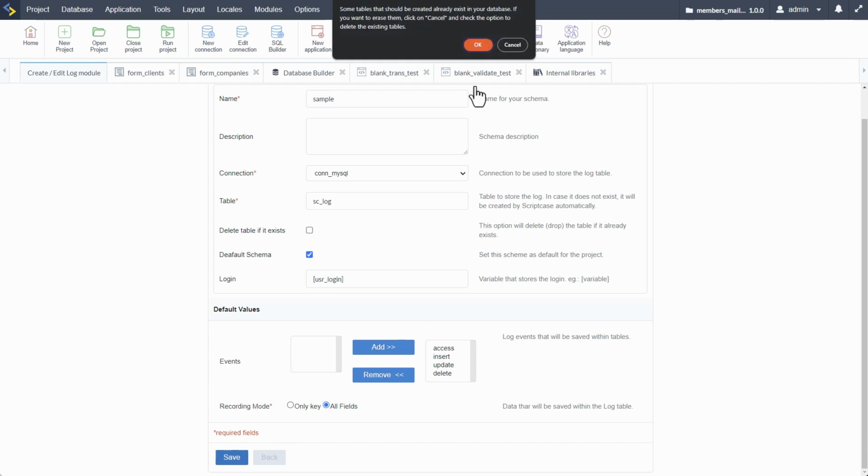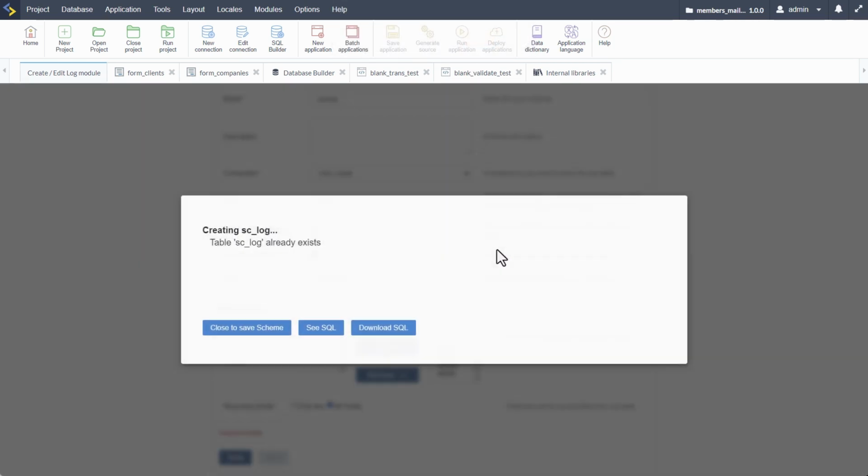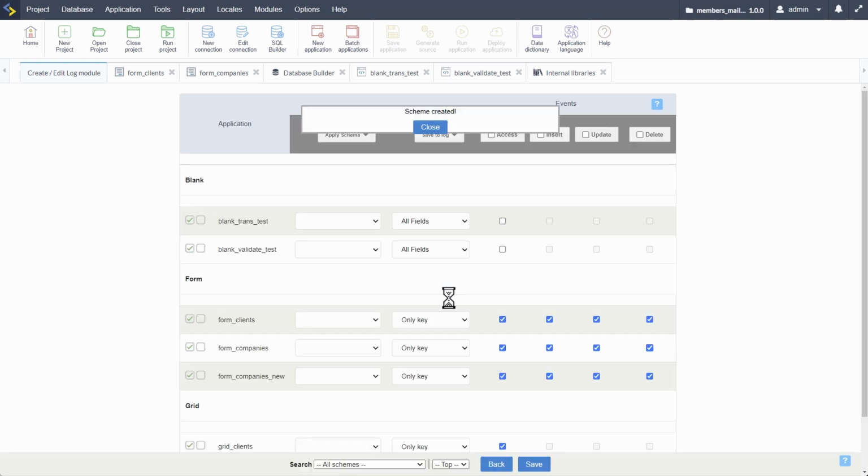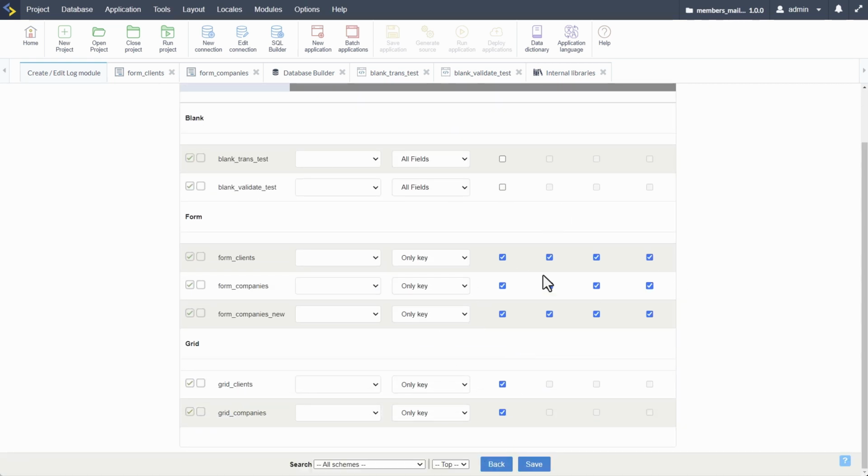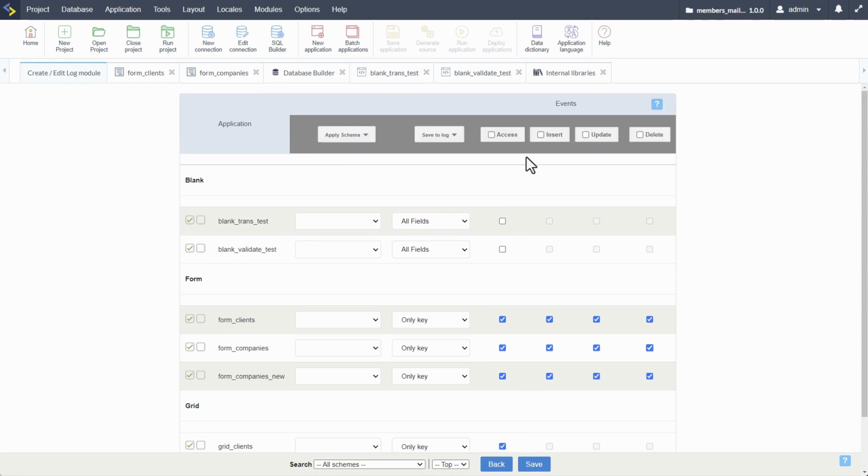Save. Some tables should be created. Okay, yes, they already exist. Close. I know it exists, and I'll add all these applications there by default. Okay, so you can select here if you want to capture those events for those applications. I do. Okay, so I'll save, close that.